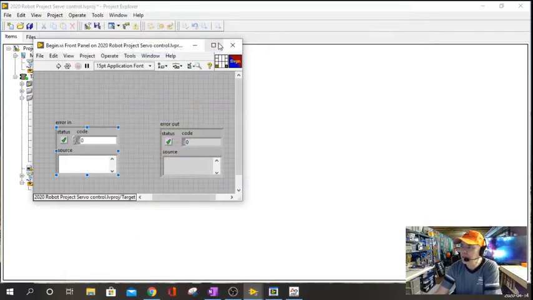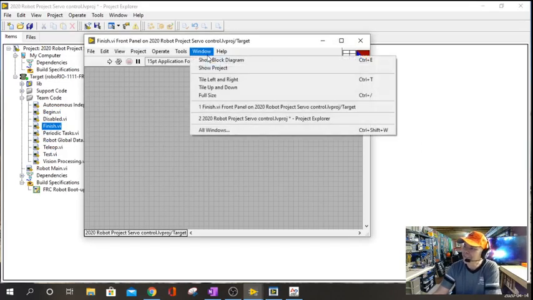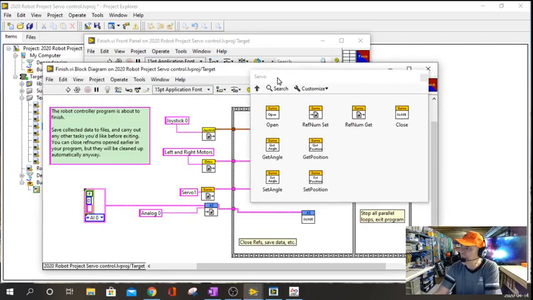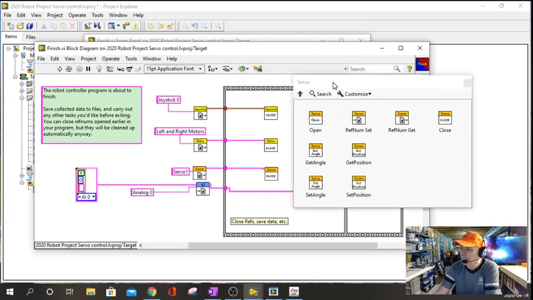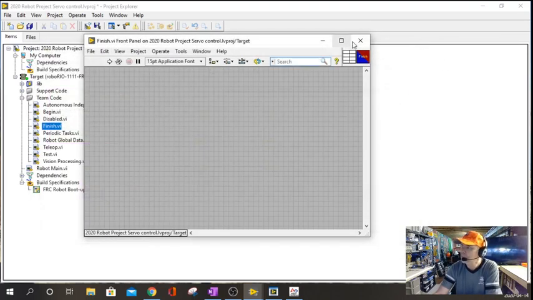And we'll close that. Now let's have a look at how we close off those drivers. We'll go to Window, Show Block Diagram again, and we close off the servos using the reference number set input right here, which we defined already in the begin. We called it servo 1 in the begin, so we're going to call it that on the output, and that goes into the servo close, which is right there. So that's all there is to closing the drivers. Very important. So we'll shut that down.